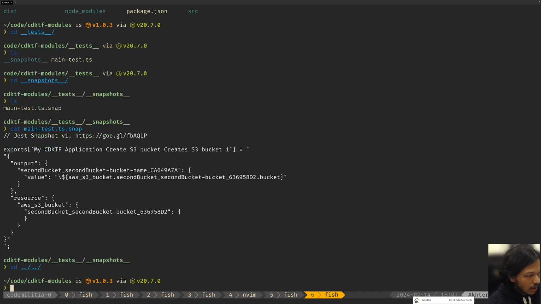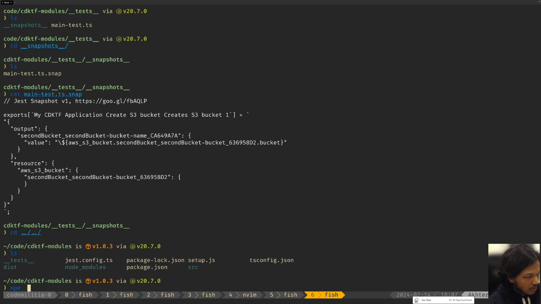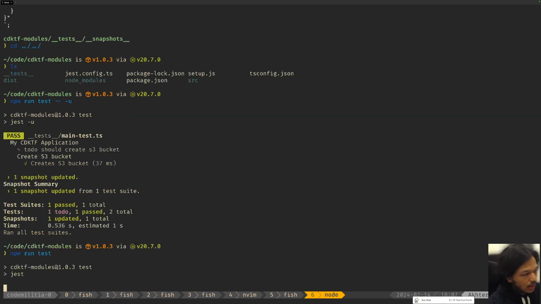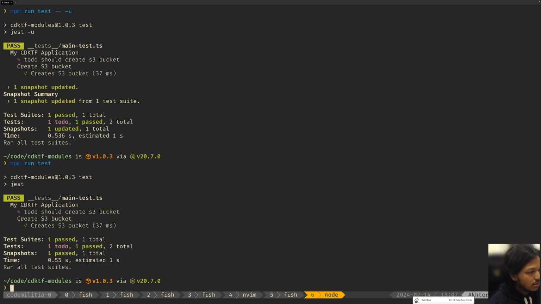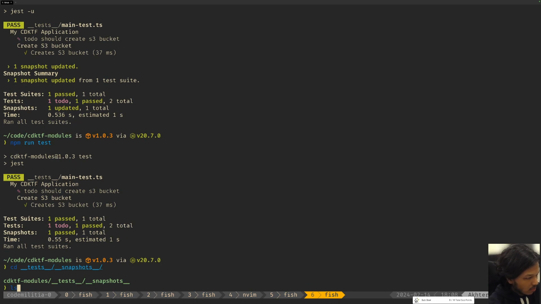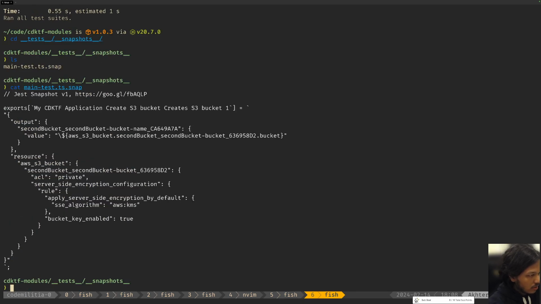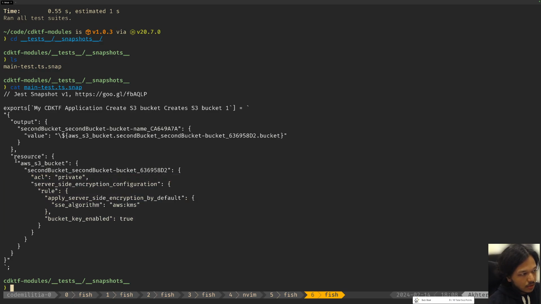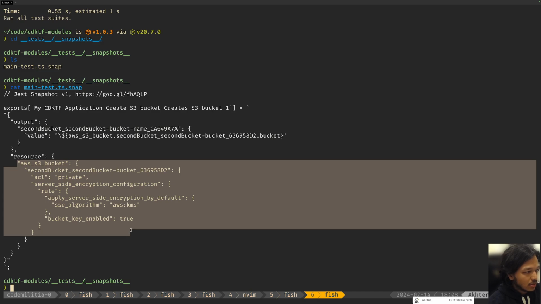So let's go ahead and update the snapshot, which says update for jest, and now it updated the snapshot. And now let's run a test, and it passed. So now let's take a look at the snapshot, actually. Now you see all of this fun stuff in the snapshot. You get the whole resource as well as the details in the snapshot itself.